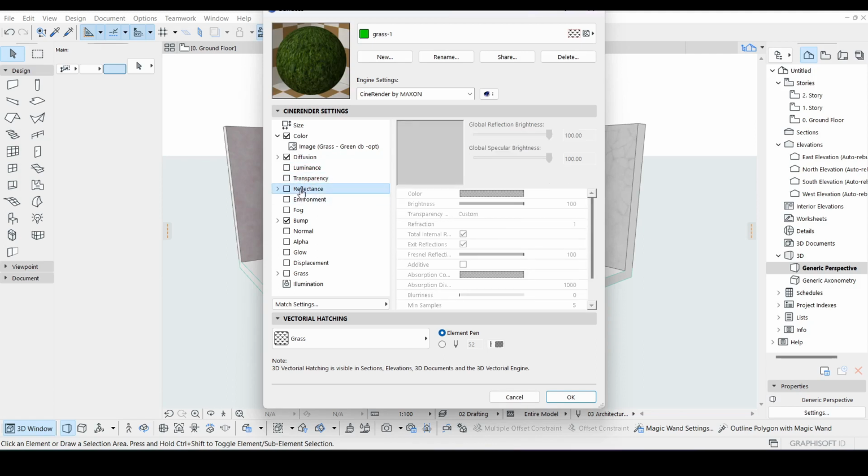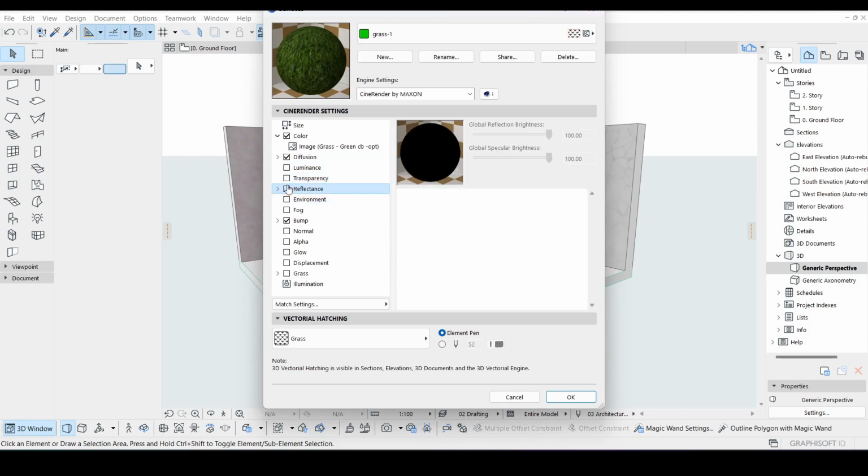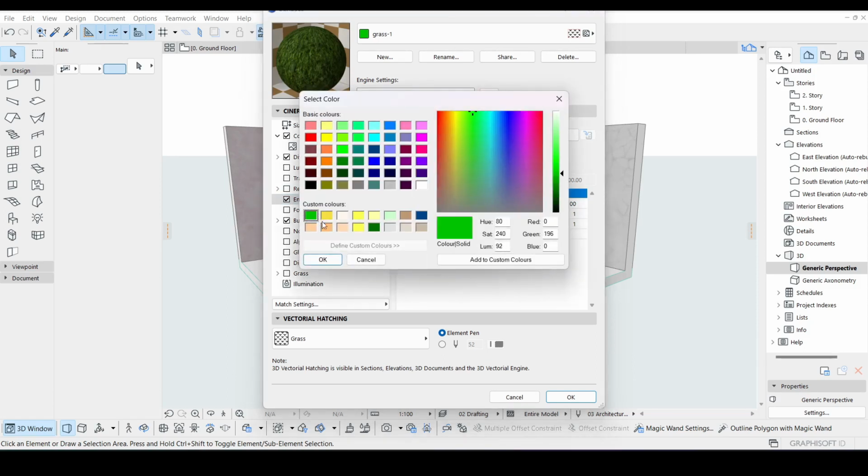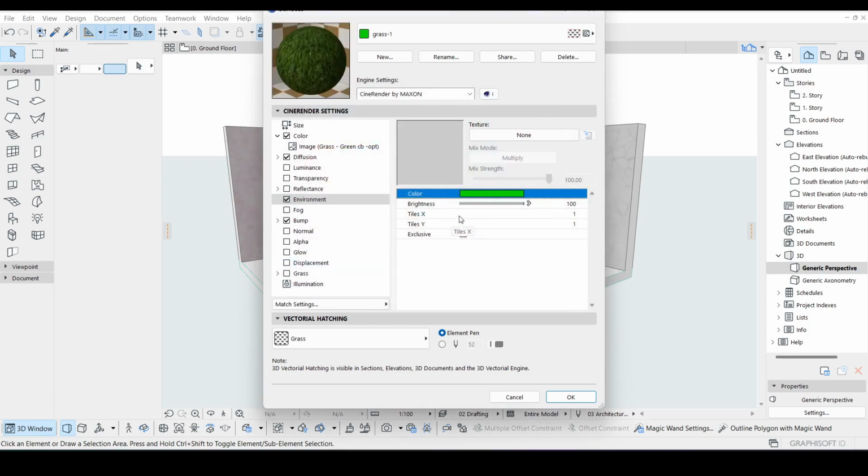Transparency, we don't need it. Reflectancy, I don't think we need it, but I will show you how it's gonna reflect. It doesn't really affect us. It's the reflection of the brightness and like that, which doesn't matter that much. Let's go here, environment. Does it show us something? I don't think so, but let's see. We choose the color. I don't think it's much different.